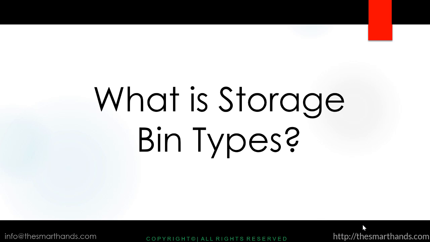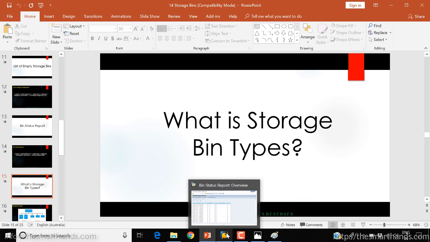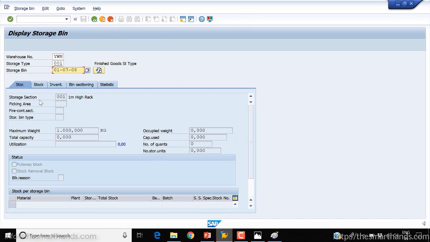Now we'll talk about what storage bin types are. Before we discuss this, let me show you what a storage bin type is. If I open any storage bin, for example, or you can jump to it from here, if I open this, that's display only. If you want to go to change, then you can go to LS02N.